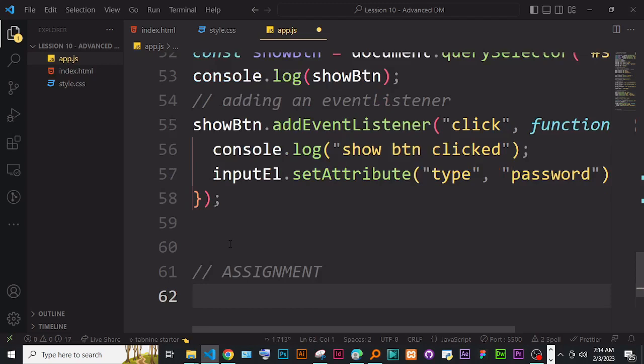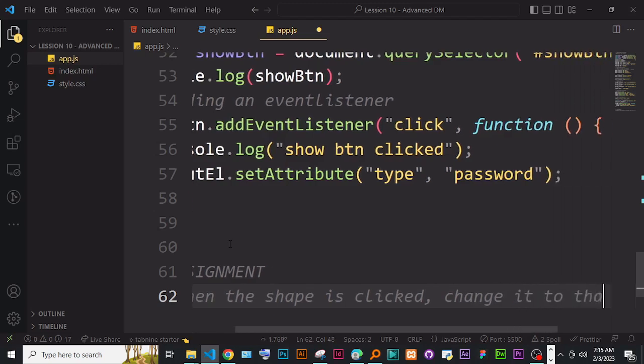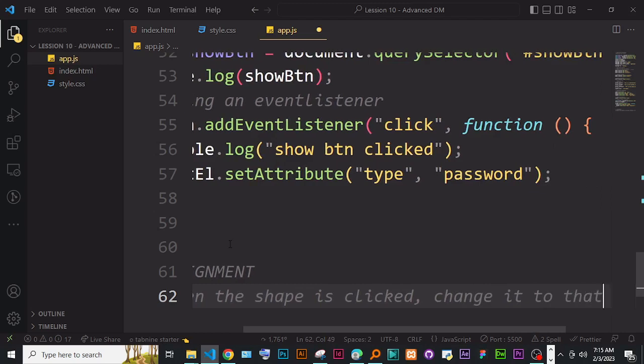What do you want to achieve first? So one is, when the shape is clicked, when we want it clicked, change it to the required shape, or change it to the circle. For instance, let's take the example of a circle, change it to a circle.